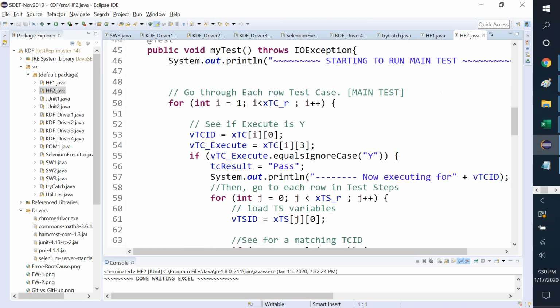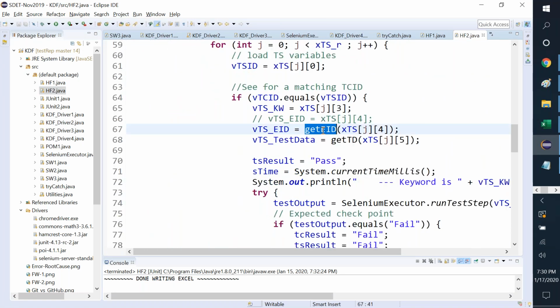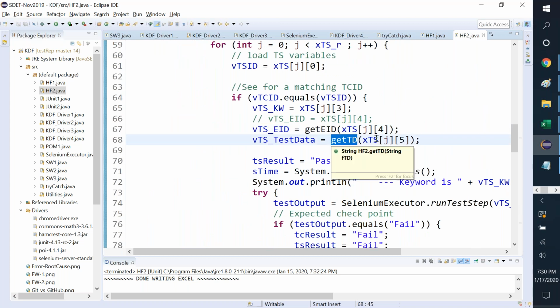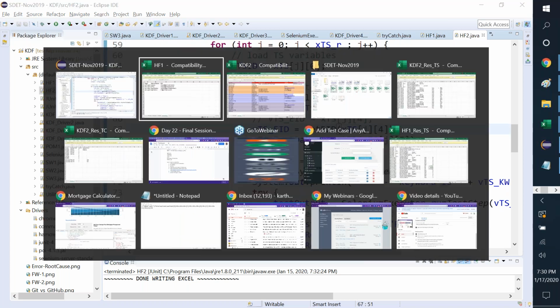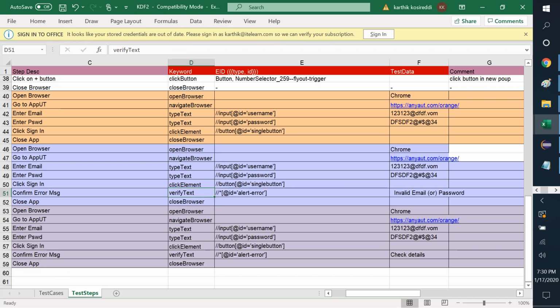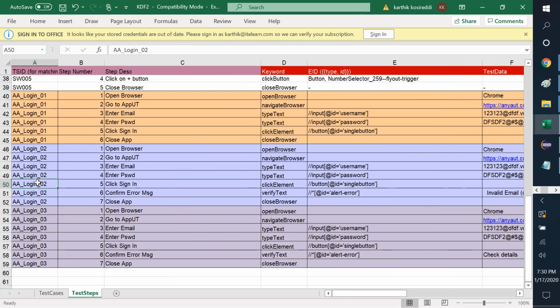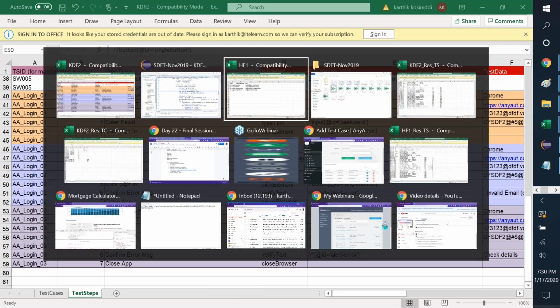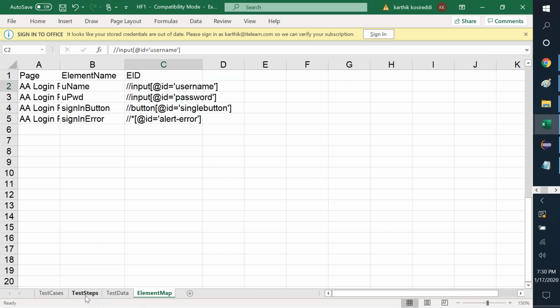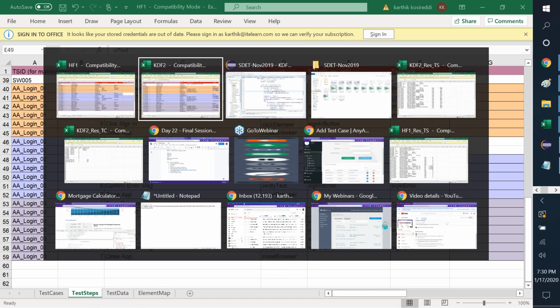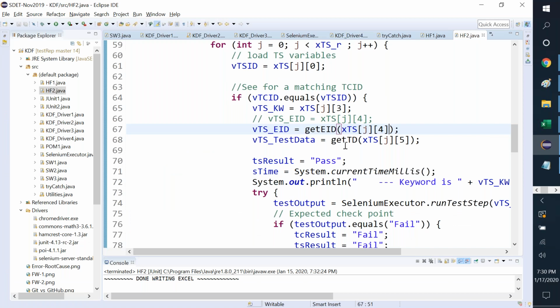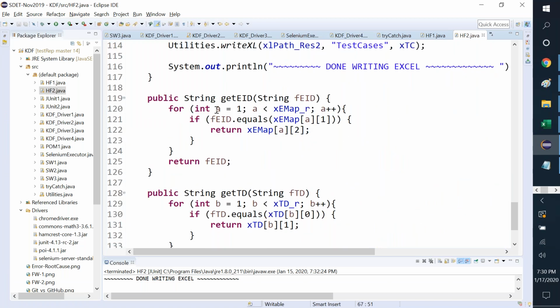How we did that is very simple. We created two functions, get EID and get TD. So we send whatever is there in that column 4 here. So this is column 0, 1, 2, 3, 4. So we send whatever is there in this column here as an input. And this function simply does one thing, team. It goes through every row in that sheet. We've read that sheet also as a two-dimensional array.